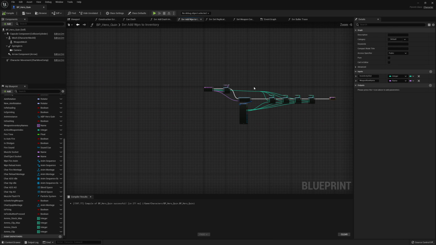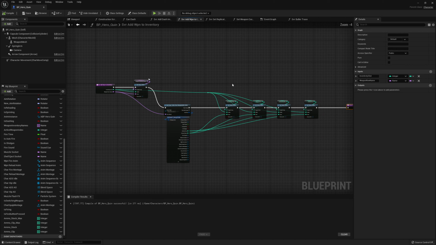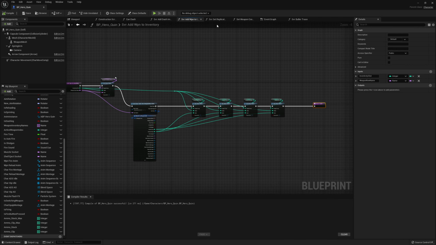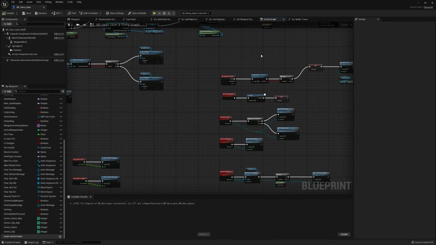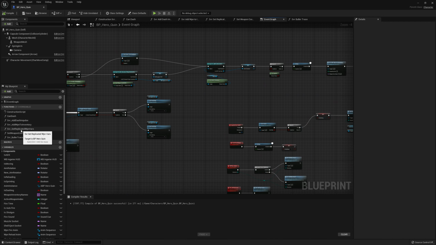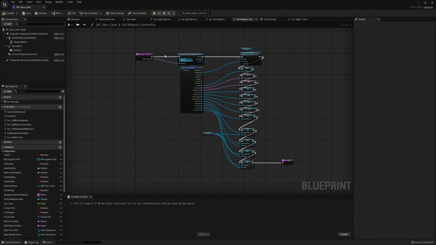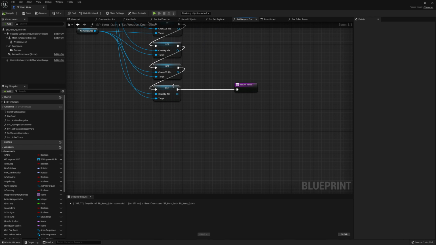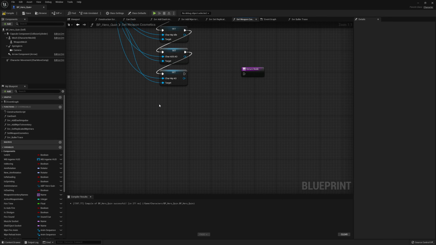We could choose to add a replicated event that runs on the client from here, but if we go to the event graph, we already have a multicast event to set our weapon cosmetics. So if we use our set weapon cosmetics function over here, this is called from the server as a multicast event, so this executes on all instances of the character. So we can simply disconnect the execution pin over here and check if we are locally controlled. That way everything that happens behind this branch will only execute on the local player. So in here we can handle our HUD stuff.